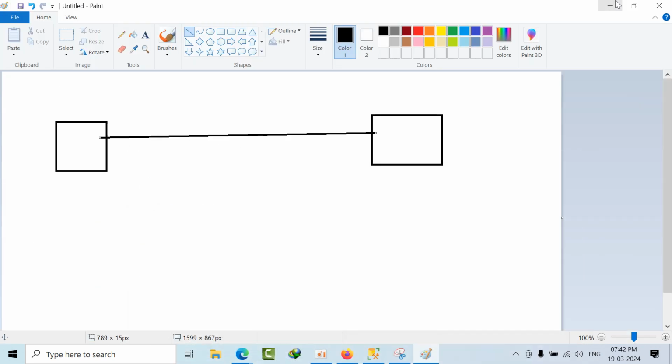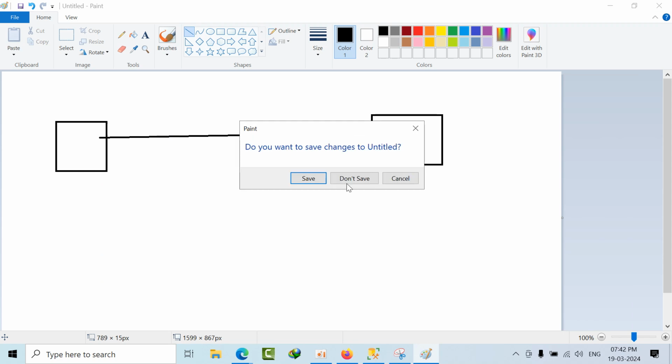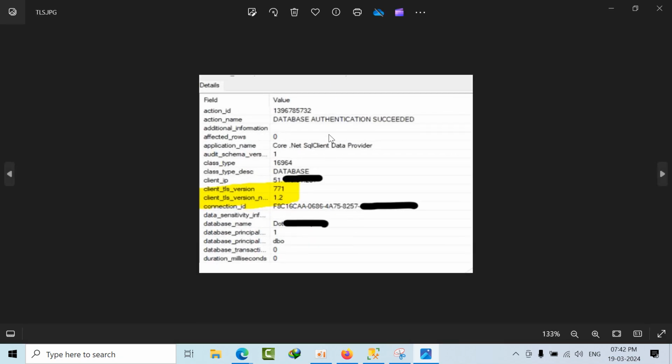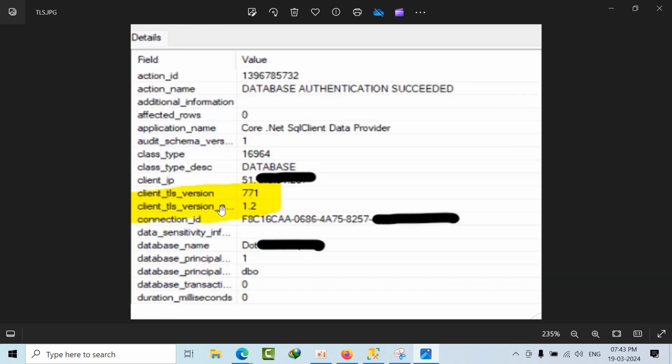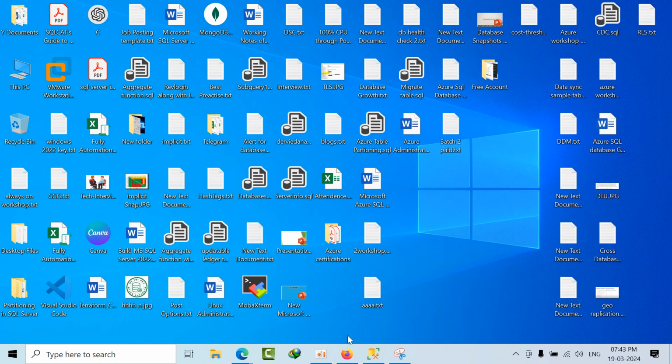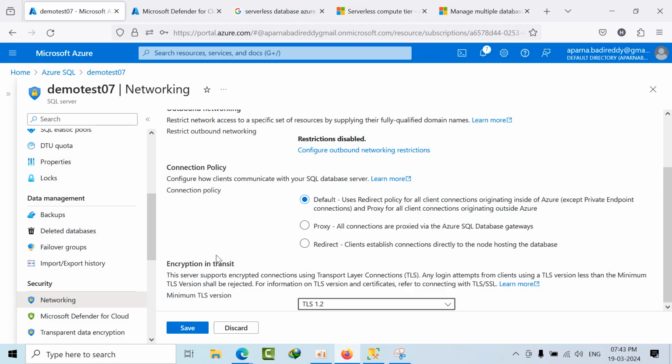For that, you have to talk to your application team about what they are using. If they don't know anything, don't worry. If we enable auditing in the database, the authentication succeeded event has an action name called TLS version. Here I'm able to see 1.2. It means right now all my connections are from 1.2 applications. So using this, you can directly enable 1.2 for your SQL Server. But make sure that you always have a word with your application team before enabling this.